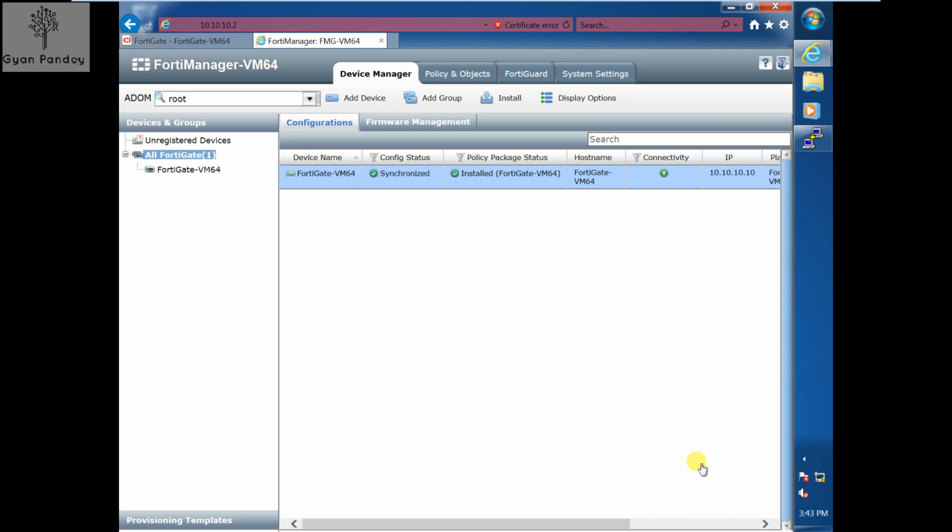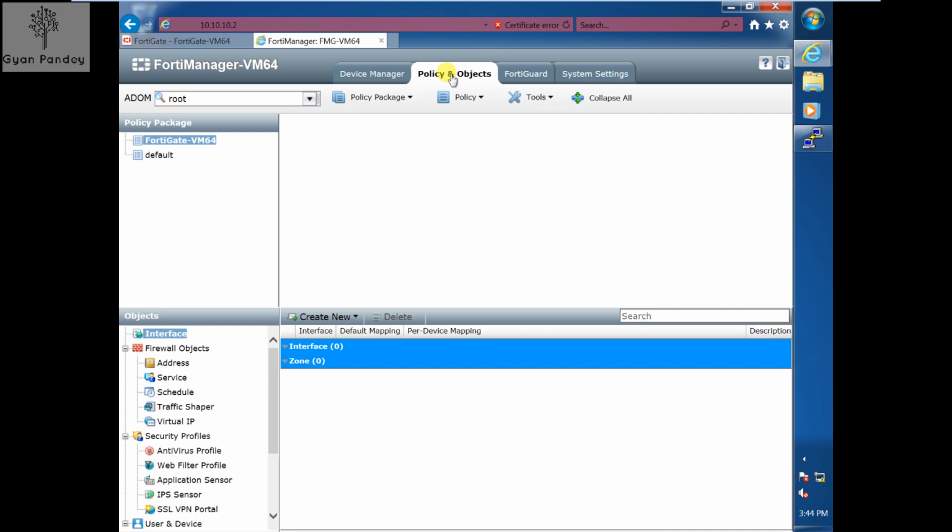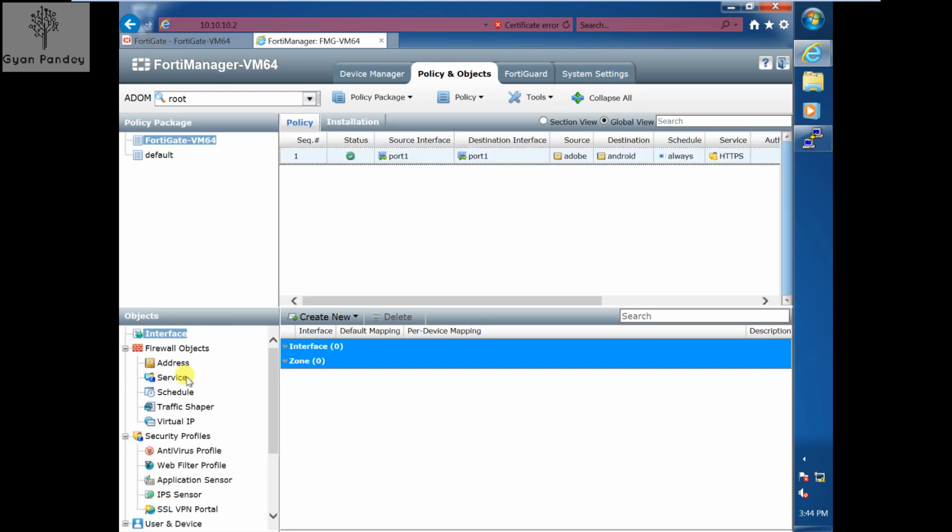As I have mentioned previously, all the policy information, things like objects, services, address object groups, and service groups, are stored in the ADOM database. Things like routing, interface, IP addresses, and VLAN settings are stored in the device database. So what's the difference? If I go to Policy and Objects, let's create a VLAN.